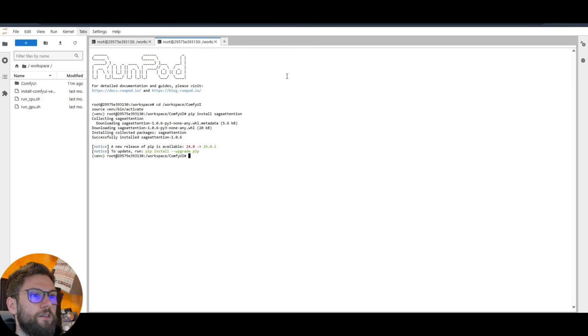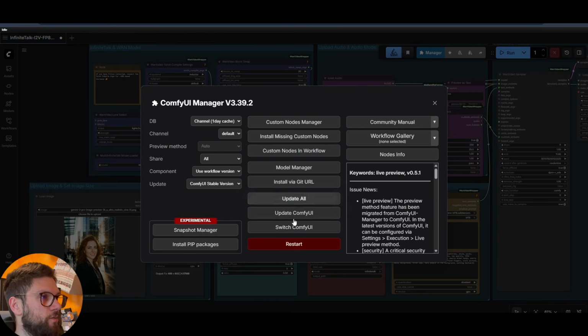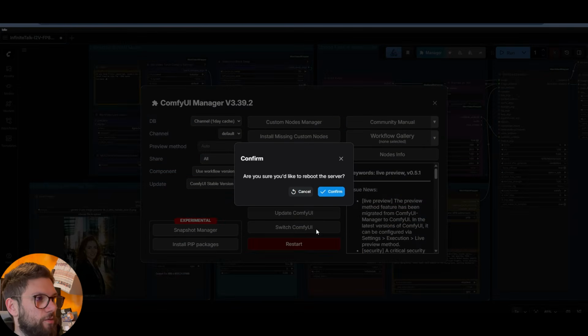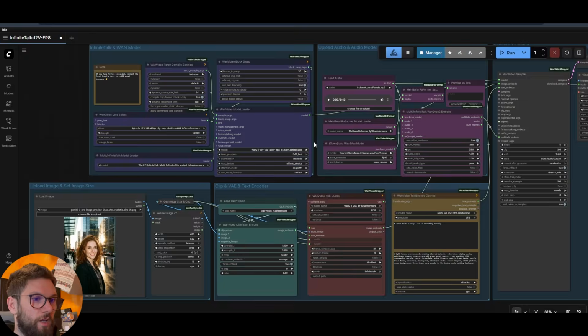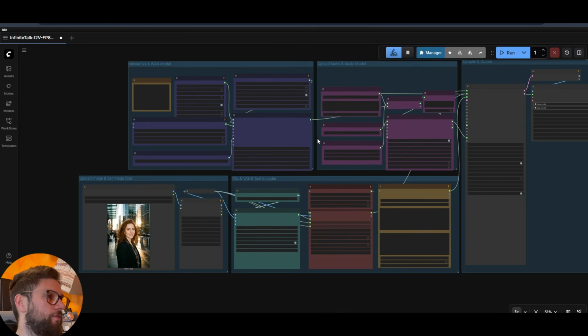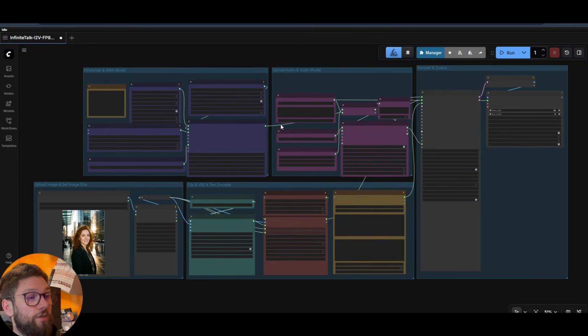Perfect. This is great. Now, one last thing, we close this and we restart ComfyUI from the manager. So we go into manager, restart and confirm. Perfect. Now we have restarted our ComfyUI and we are ready to use our workflow.